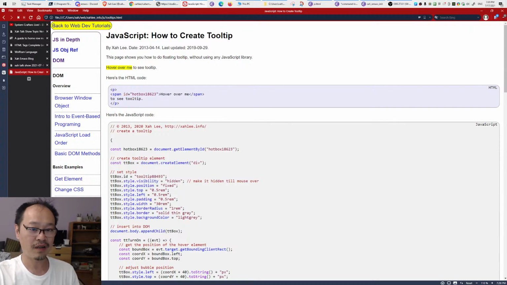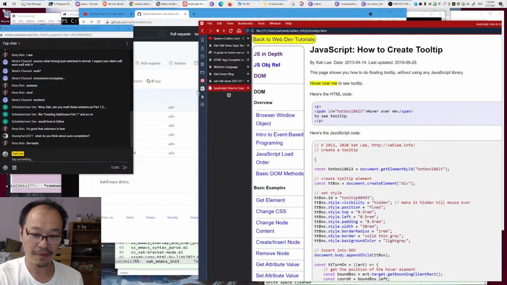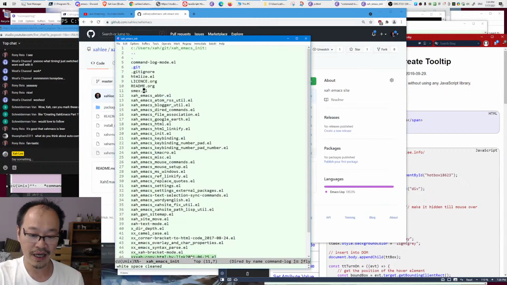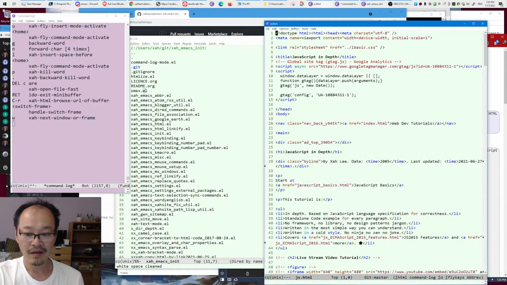Search for JavaScript how to create tooltip with my name. Add my name to it. You'll find my page. That's how you do it in JavaScript. In Emacs, you can also have that.